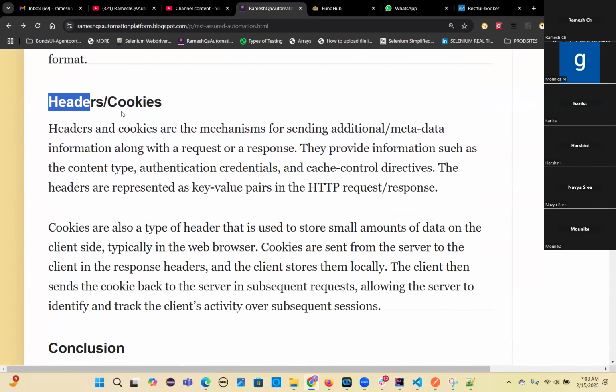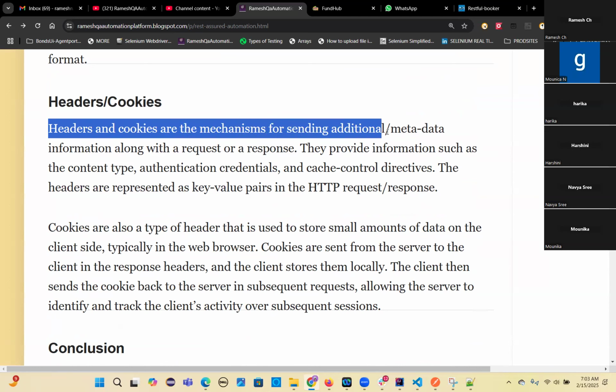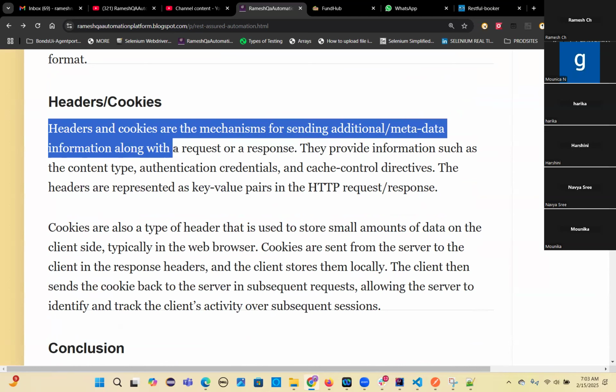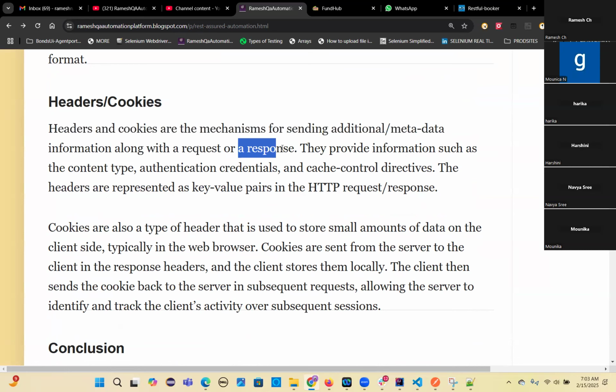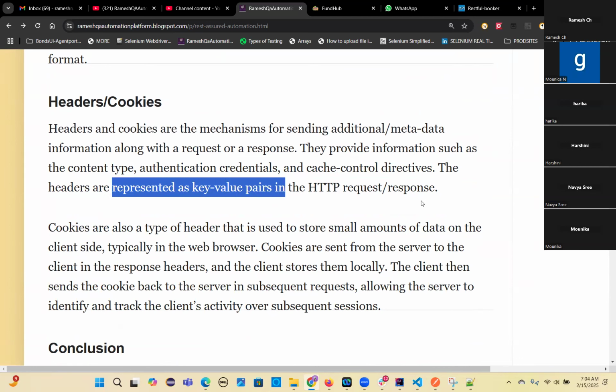So next, headers and cookies. Headers and cookies are the mechanism for sending additional metadata information along with the request or response. You will get these headers. There are request headers and response headers also. They provide information such as the content type, authentication credentials, cache control, whatever you are sending. The headers are represented as key value pairs in the HTTP request and HTTP response. So that's the headers and cookies.